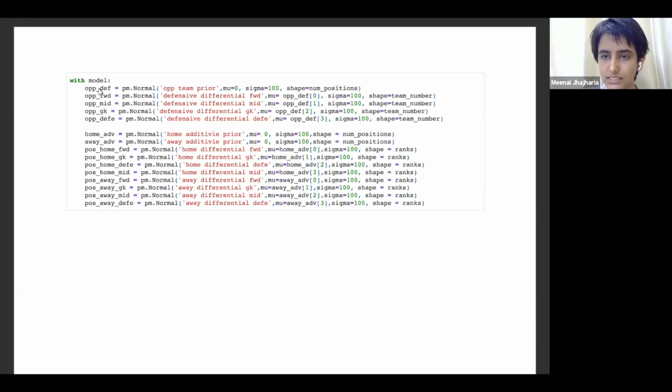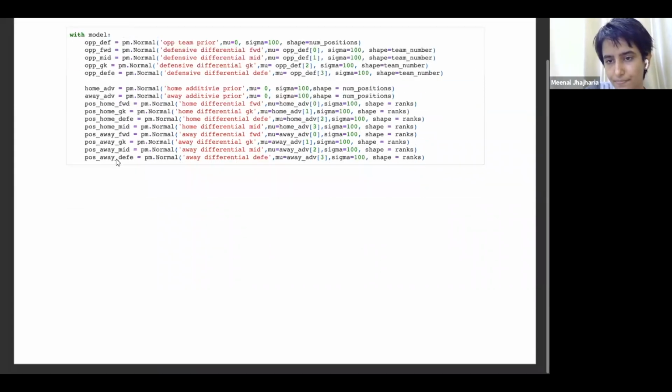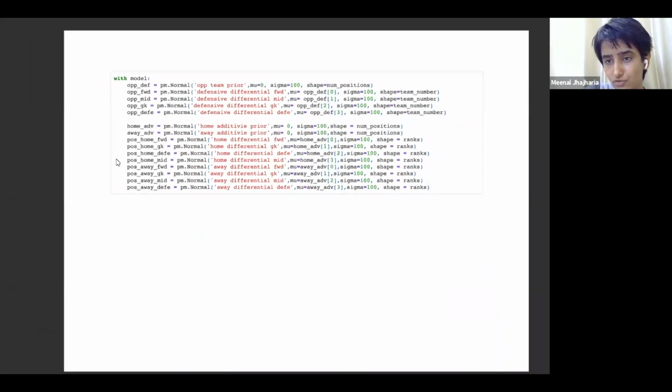So say we want to measure the opposition's defense strength. We take a particular distribution for that, and then we say, okay, this will have different effects on the forwards, and different effects on the midfielders and different on the goalkeepers. But the overall strength of the opposition's defense will play a factor in all of them. So we're accounting for the similarity and the differences. Similarly, we do that with home and away and split that into these 4 positions.